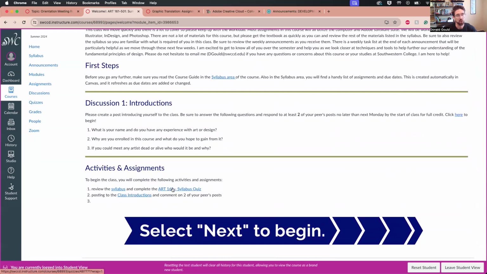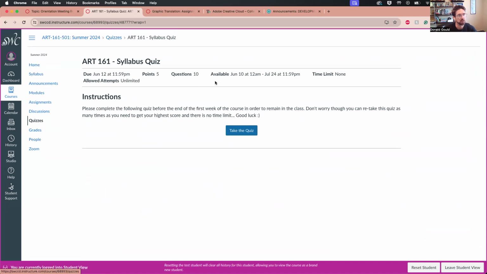You do have a syllabus quiz, which is linked directly here, and it's also in the quizzes section. This is worth 5 points. It's 10 multiple choice questions. There's no time limit, and you can take this as many times as you need to. So if you don't get it right the first time around, take it again and refer back to the syllabus to answer those questions correctly. This will need to be completed before tomorrow, June 12th at midnight. So make sure to refer back to that syllabus and complete this syllabus quiz.